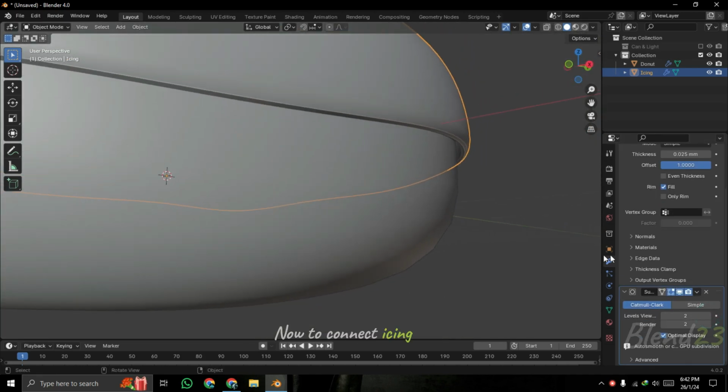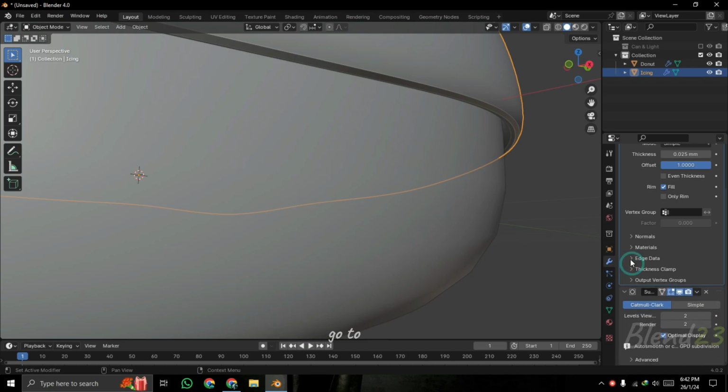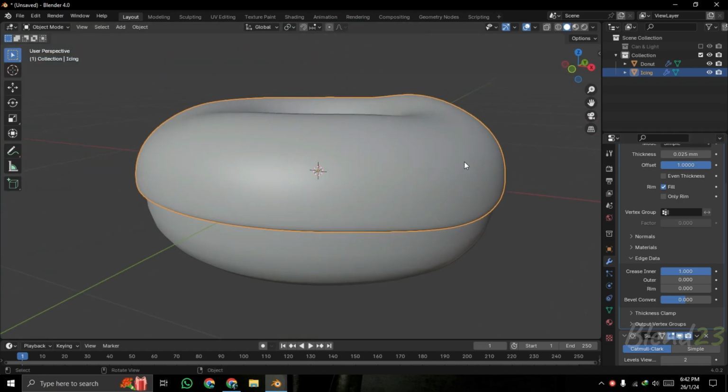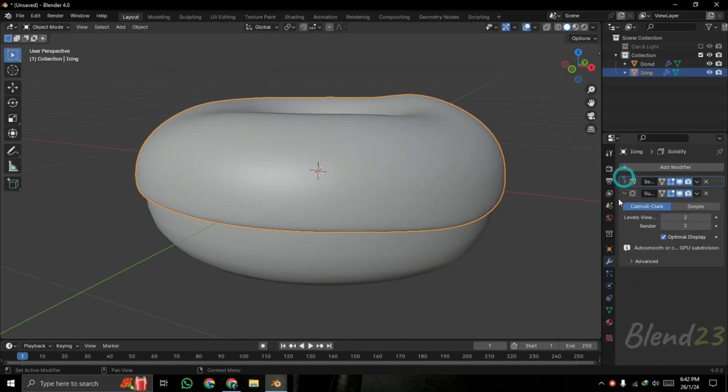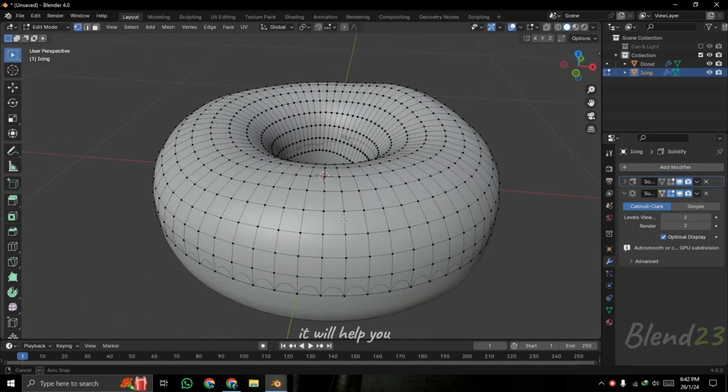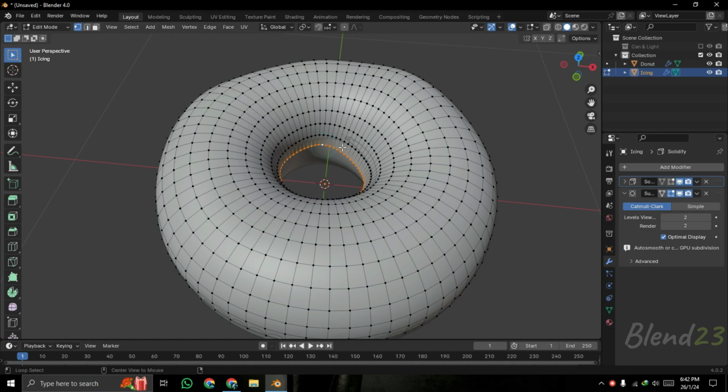Now to connect icing to donut, you have to go to Edge Data and change Crease Inner to 1. Now you have to uncheck that button where the arrow is pointing. It will help you edit it better.